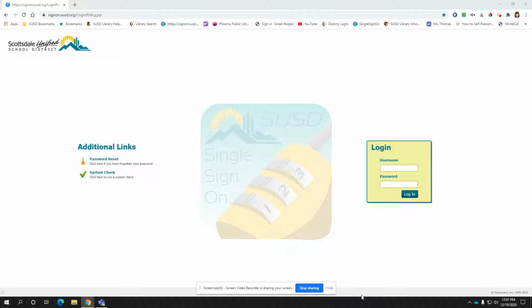The majority of our students have a district device, a district Chromebook, and when you open that up, the home page is this single sign-on page. For those of you who are on personal devices, you can get to this page by just typing in signon.susd.org, just this little part in here, and that'll take you here for sign-on.